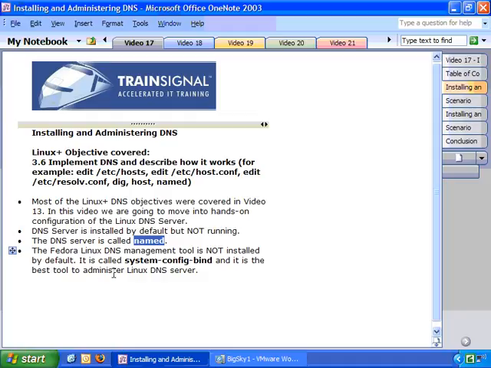Now the Fedora Linux DNS management tool is not installed by default. So that's what we're going to do. We're going to go install it. Now it's called system-config-bind. Bind is another name for the DNS server in Linux. It's the best tool to use to administer Linux DNS server. So we're going to install it, and that's what we're going to be using to configure DNS. So let's move right into our scenario.